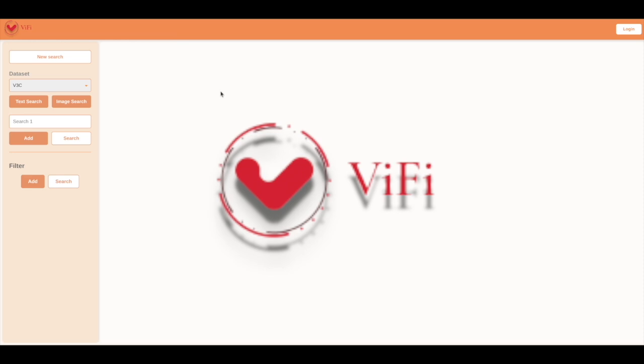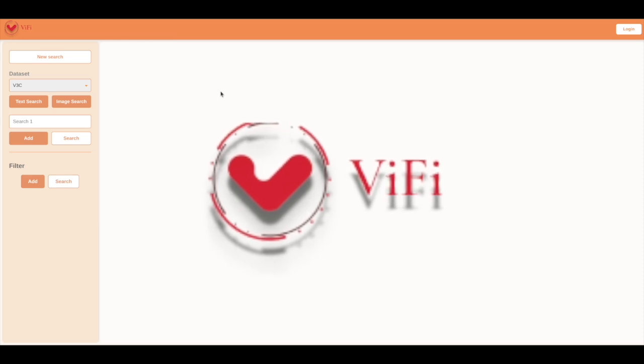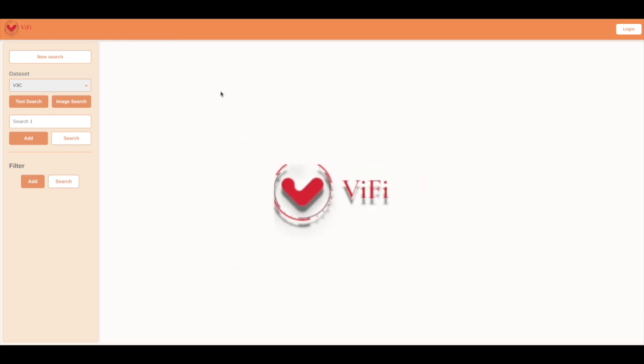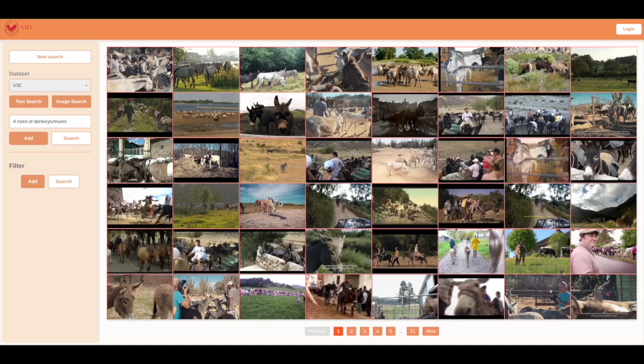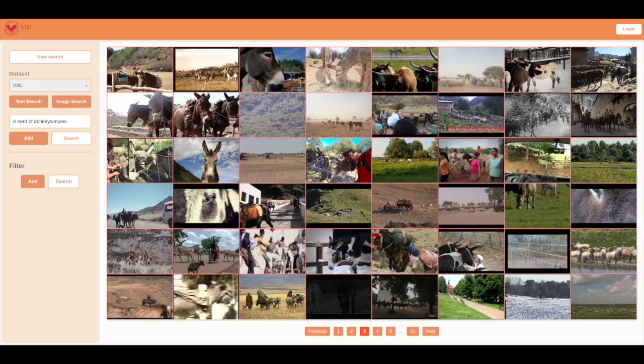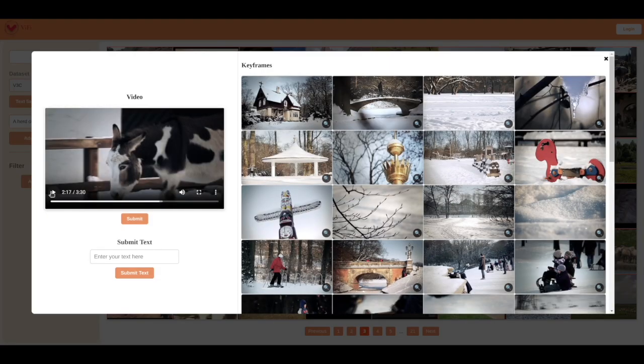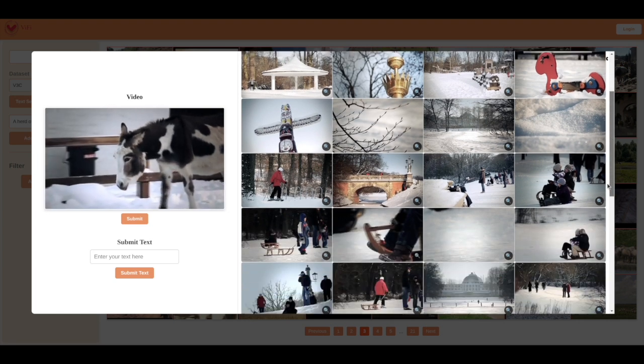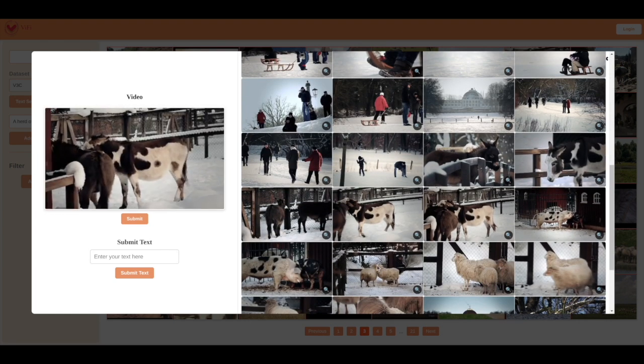Welcome to Vifi, our video finding system showcased at Video Browser Showdown 2025. First, let's start with the text search, which is powered by SigLIP features and a customized keyframe extraction process. After selecting a result, you can preview the video, browse through the keyframes, and submit your answer.